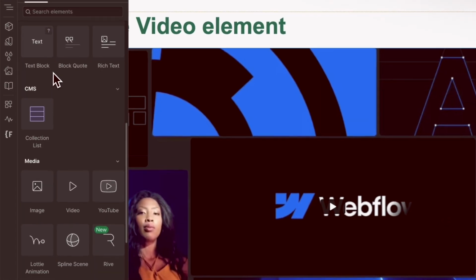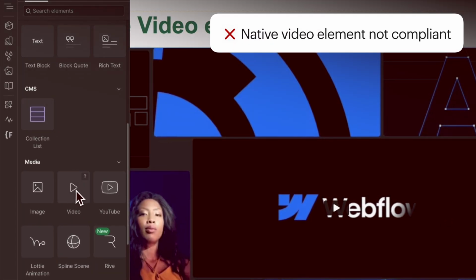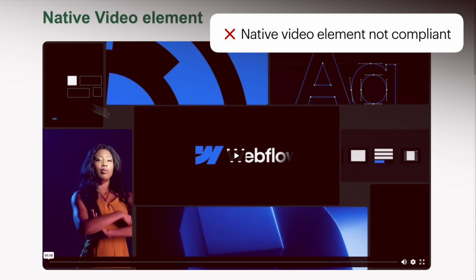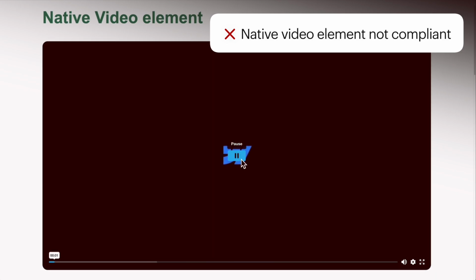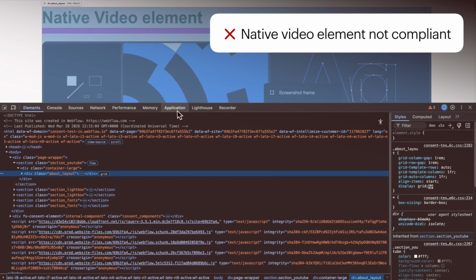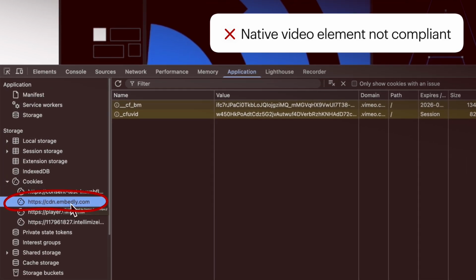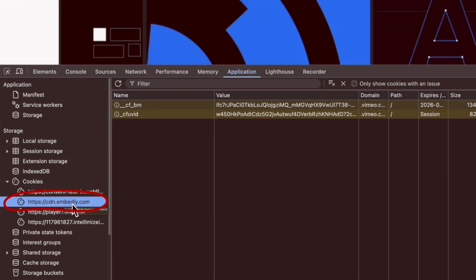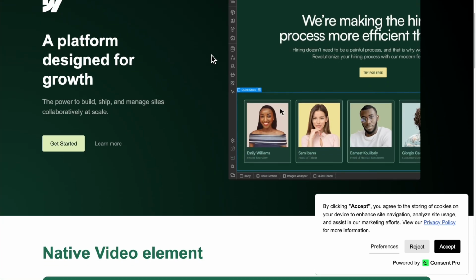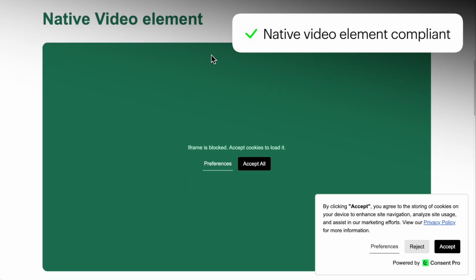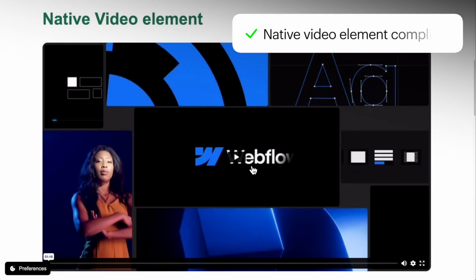Other tools do not detect trackers in the native video element in Webflow, allowing trackers to load without user consent. This happens because Webflow hides video URLs behind a CDN wrapper when using the native video element. These Webflow-specific implementations are often missed by other tools. Consent Pro blocks videos and shows placeholders, helping ensure compliance.